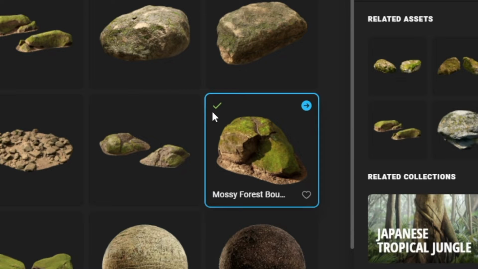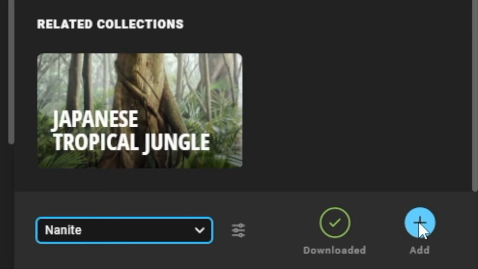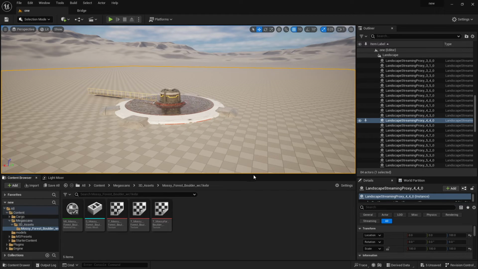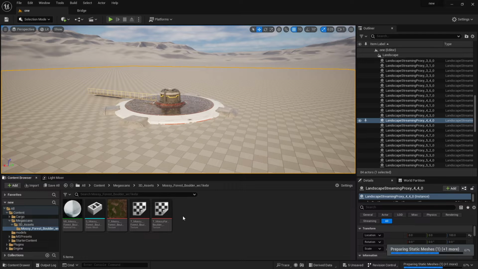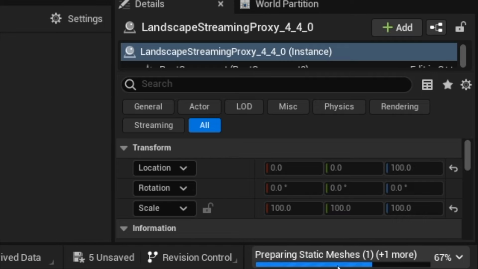So once you have it downloaded, you get this check mark, and then you can click here to export Nanite, or I'm just going to add it right here. So I'm going to click add and then give it a second. You'll notice that something popped up right here at the bottom of my content browser. What that's showing me is that it's downloading. You'll see at the bottom right-hand corner, it is also importing the file. It might take a while to load up.